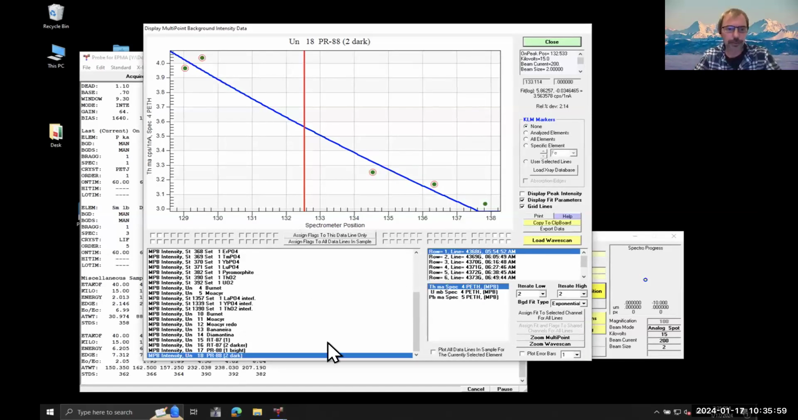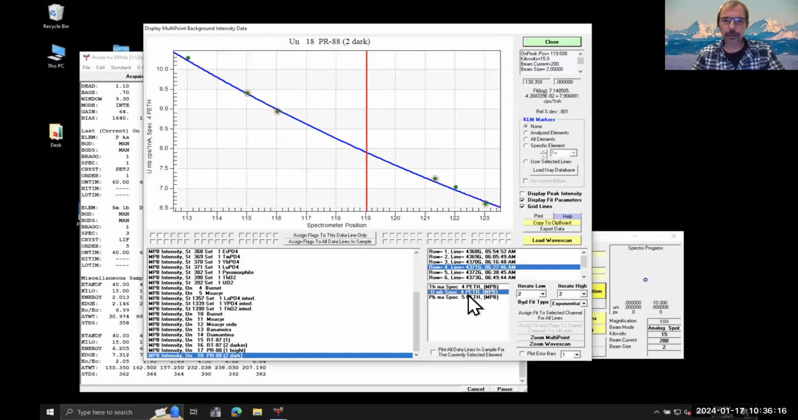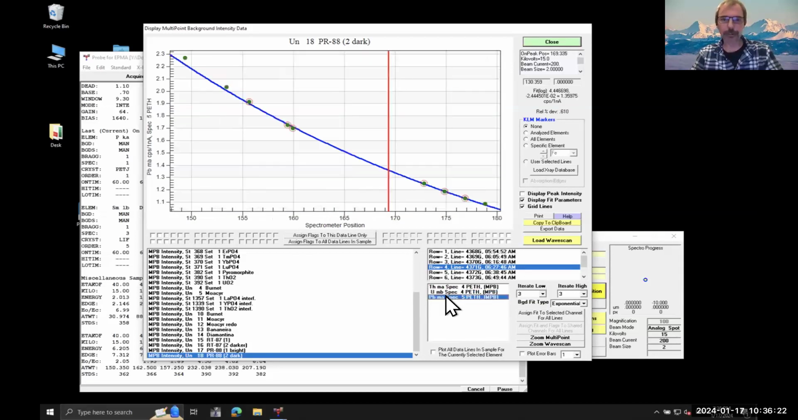Here we have some results in some of my unknowns. I have here the listing of all the data that I acquired. I have done the points that are present within this data, for instance, within these samples PR88. I can choose different values and different elements. So we have the multi-point backgrounds for the thorium, for the uranium, and for the lead.